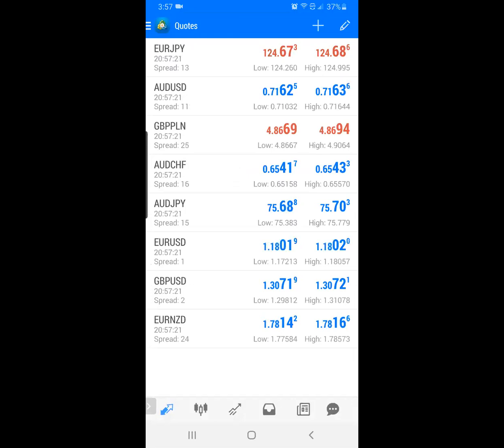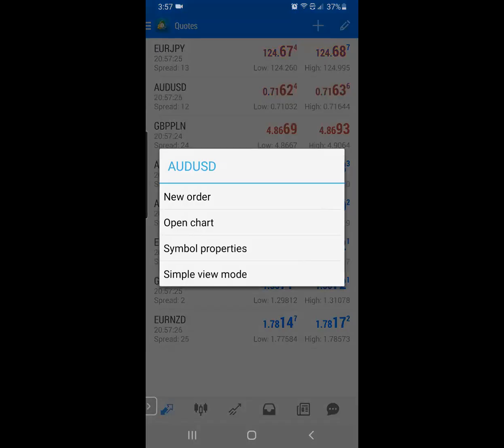In order to start a trade, you will have to tap on the currency pair. When you tap on it, a little menu comes up. When that menu comes up, you have a couple of options. New order and open chart are going to be the ones that you're most concerned with. New order is what you would use to put in a trade, and the open chart would be used to open a chart in Metatrader.